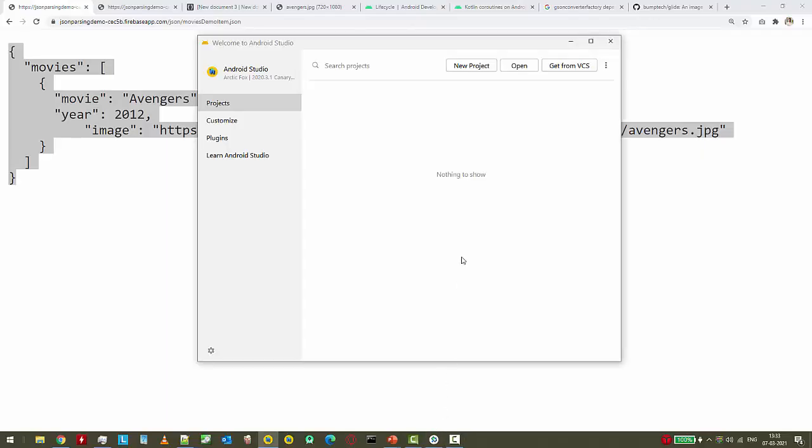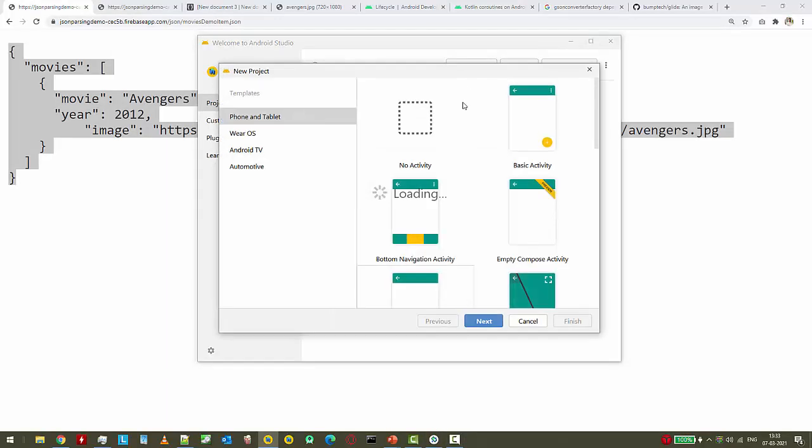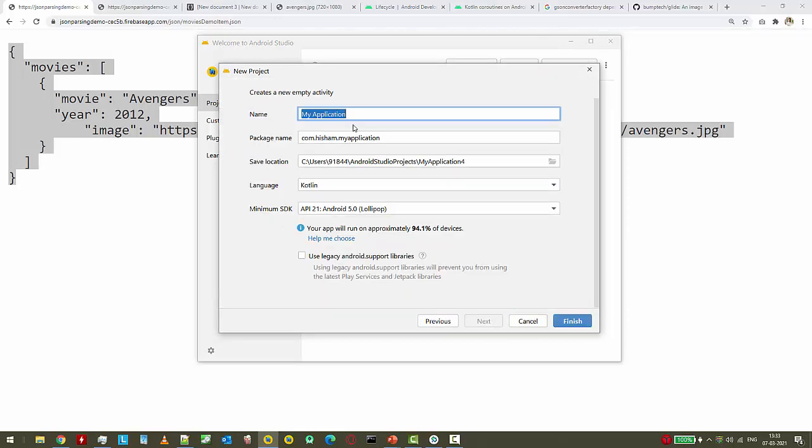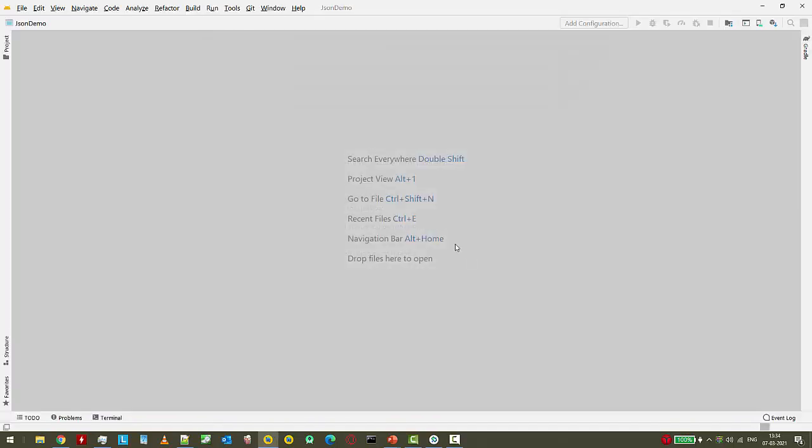And after that, so now let's jump into the code. So I'll be creating a new project, empty activity next. I'll name it JSON demo. Yep, let's finish.